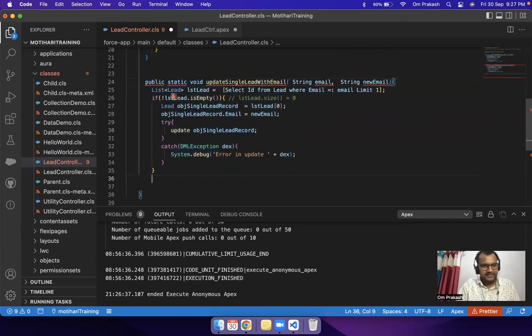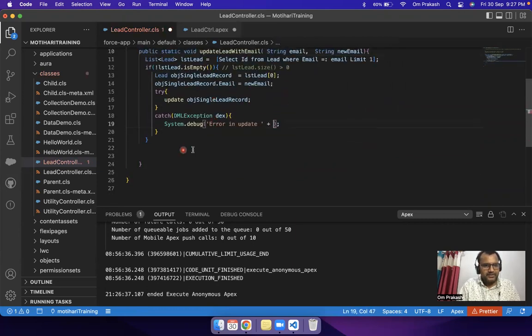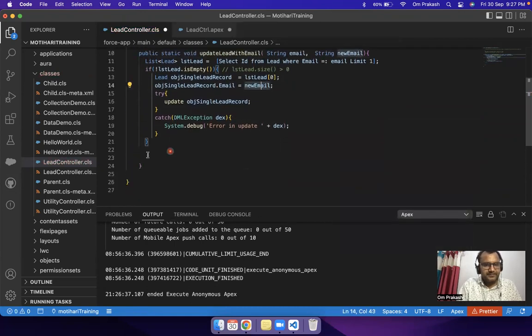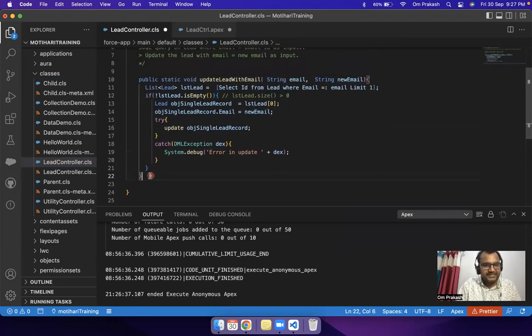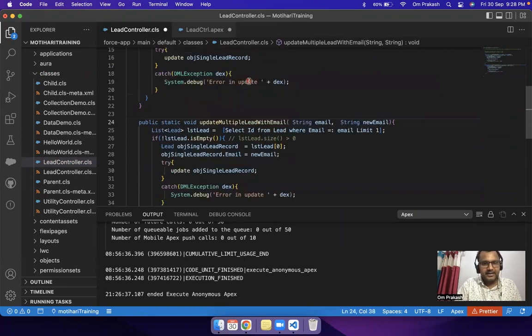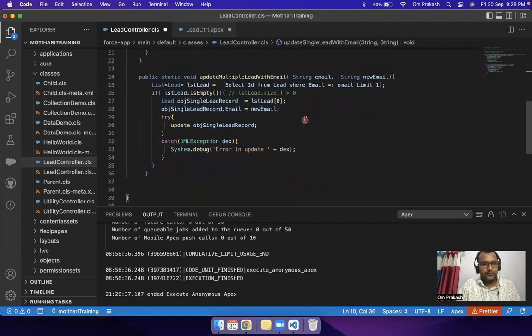Let me select everything here. I should copy the method. Here the method is ending. See, here it's ending now. So I should copy this entire method and paste it after this, right? And now update multiple lead, and this one is update single lead. Now look at this method. Multiple leads means, you know, I will remove this limit.